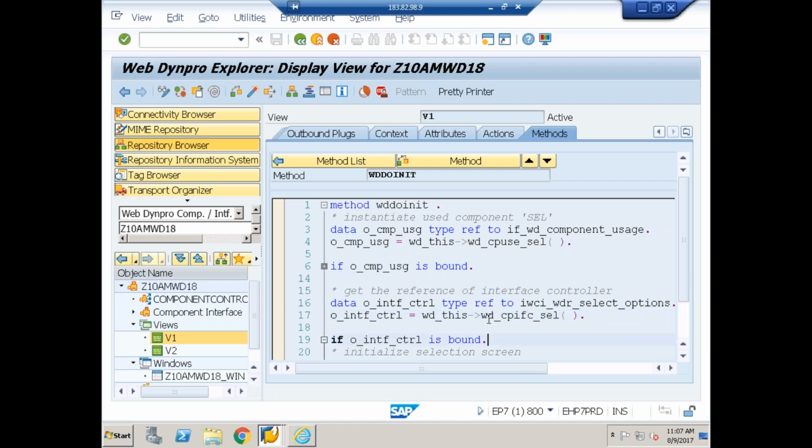When I leave it like this and execute my application, I get a runtime error saying that the used component is not active. So what do you have to do? We need to check whether it is active or not. If it is not active, we have to activate it.